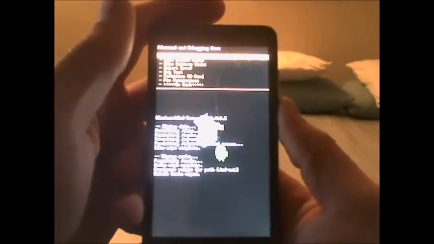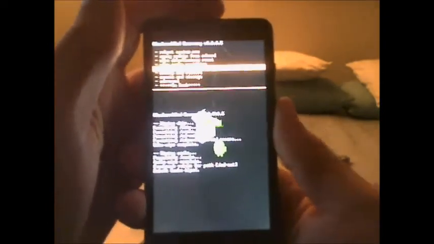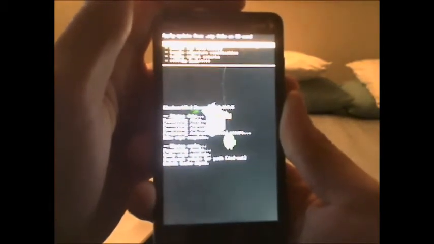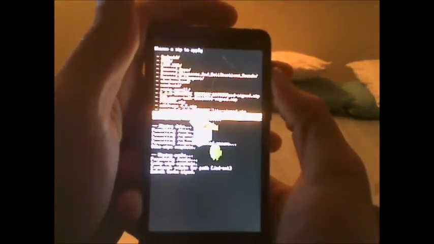Now that everything's been wiped, we're going to go back and we're going to go to Install Zip from SD card. Choose a zip. We're going to go down to the Icy White Light Signed Zip. It's the first one we're going to do. Install. I'll be back when this is done.